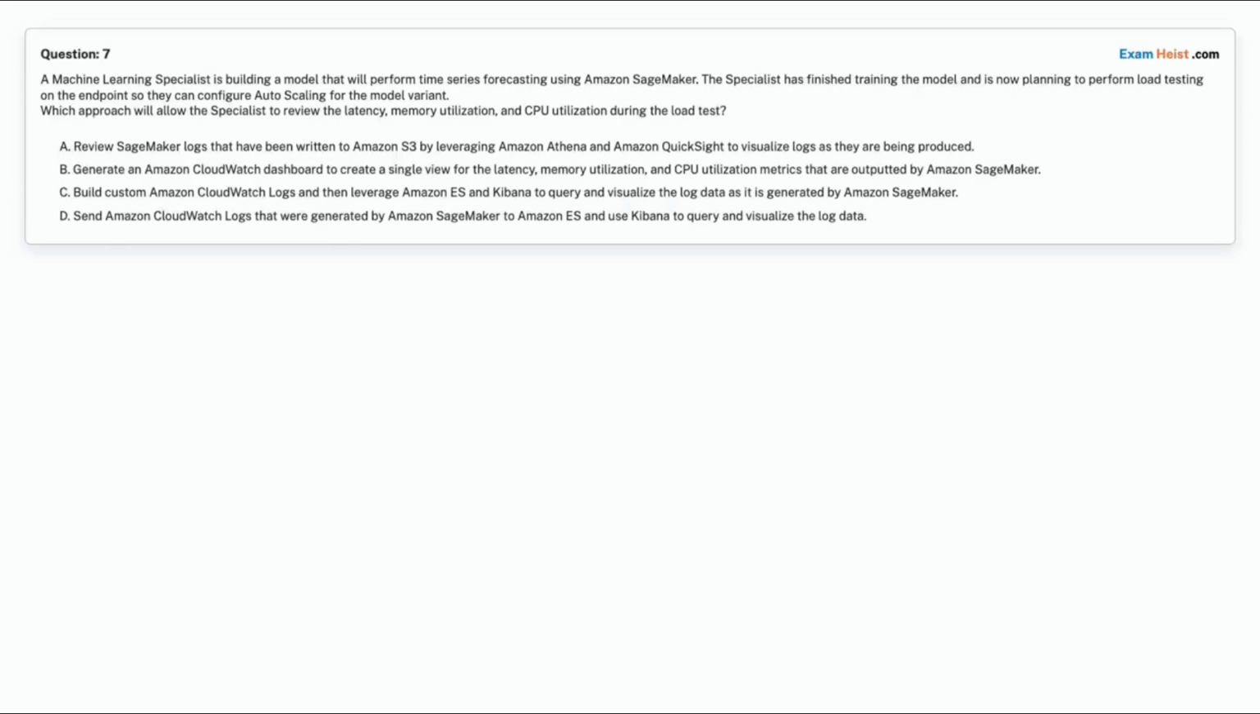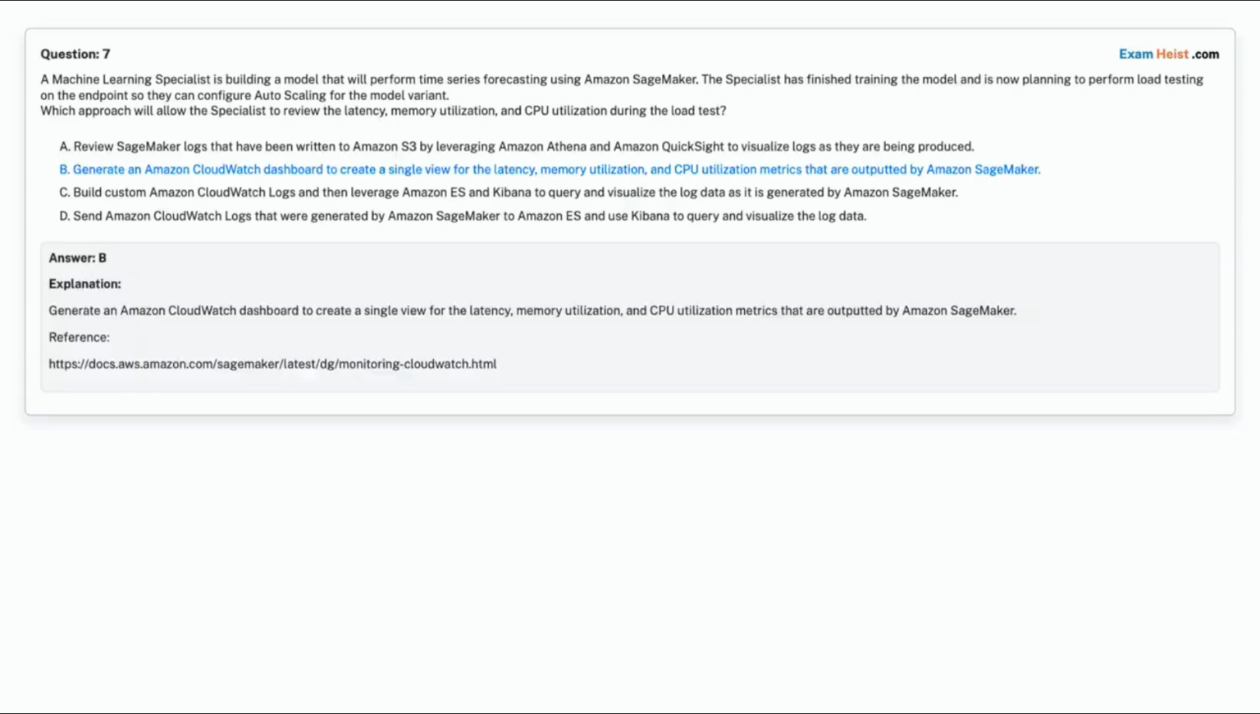Choose the correct answer. Correct answer is Option B. Generate an Amazon CloudWatch dashboard to create a single view for the latency, memory utilization, and CPU utilization metrics that are outputted by Amazon SageMaker.